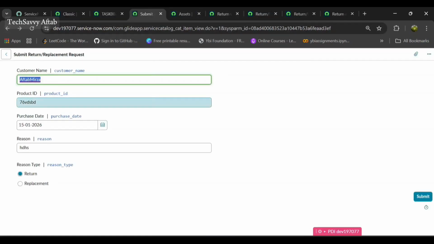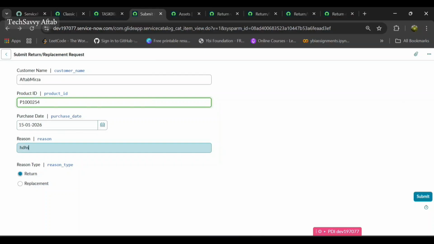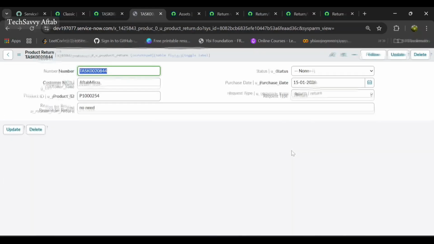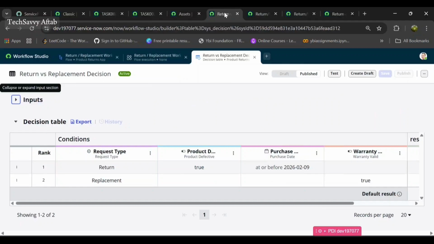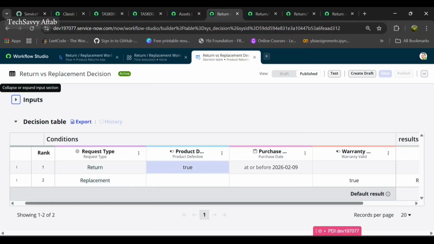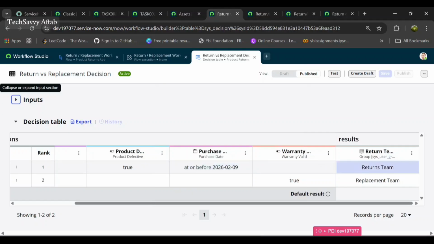After that, if I put a valid product, like here I can select this product ID and just paste it, and select the reason, purchase date, customer name, and reason type, return or replacement. If I select replacement and submit this form, here you can see it will create a product return application.